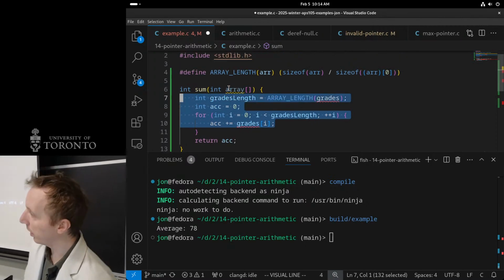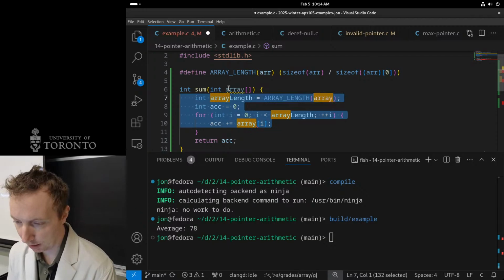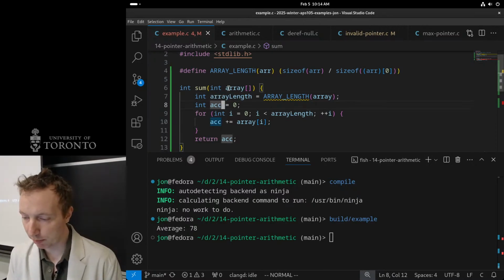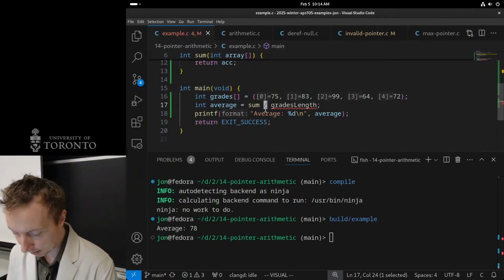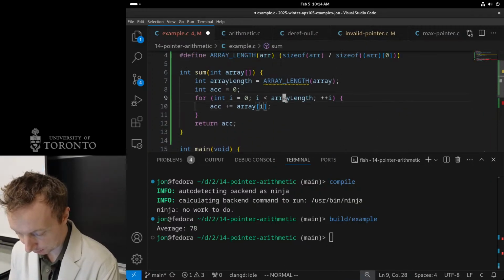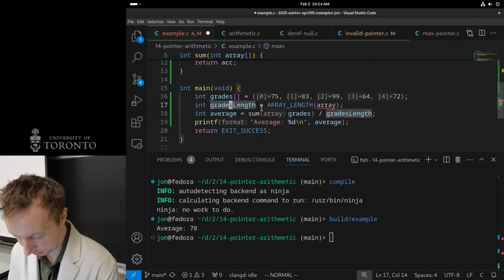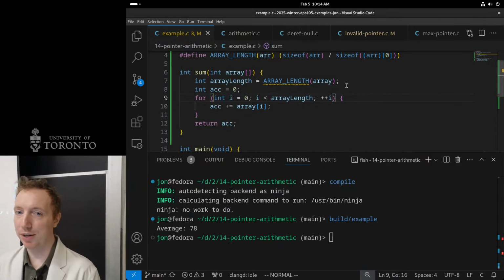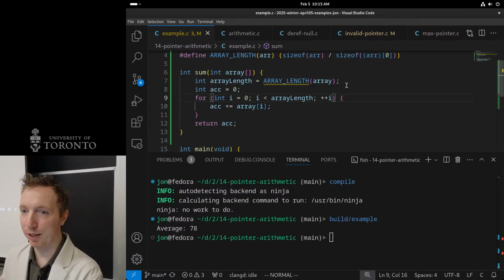Now my argument is called array, not grades. I'm trying to generalize it, so I also want to change grades to be array. I get the array length using my array length macro for this array, sum everything together in the accumulator, and return that value. Now, instead of using that sum, I can actually use my function: sum of grades divided by grades length, so I have to put this back in. Is that okay? I moved it to a function, and everything should be exactly the same. I just followed my advice. Anyone disagree with me? This is perfectly good code.